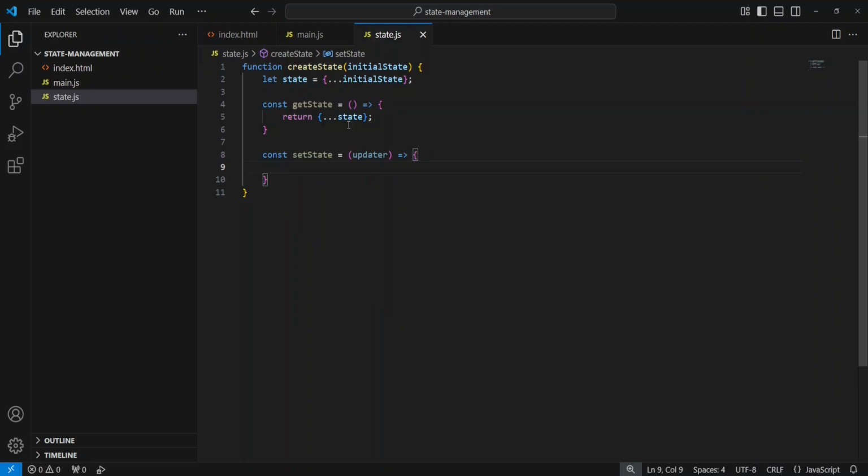And we are working with arrow functions. What is the updater? The updater is the thing that updates the state, obviously, but it can be a function or it can be an object. We do not care about type safety. We do not check here, hey, is this an object? And so on.